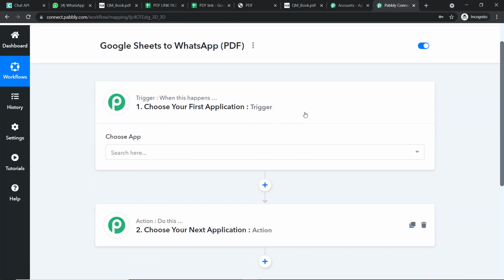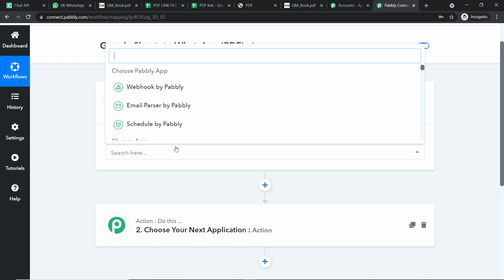Now when you click on create, you will find two windows, the trigger window as well as the action window. So basically in choose app, all you have to add is Google Sheet.